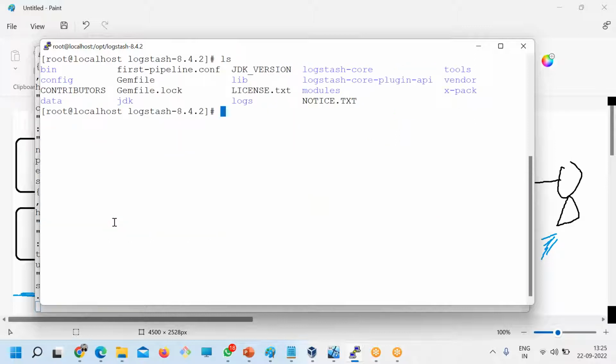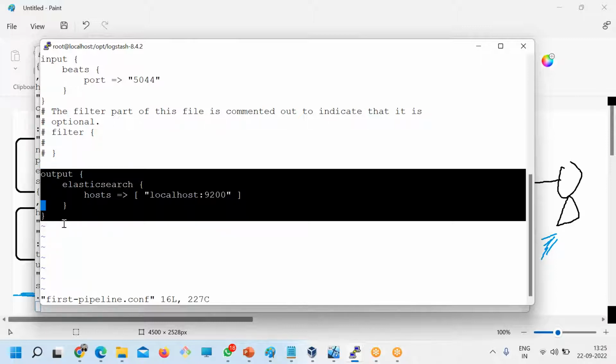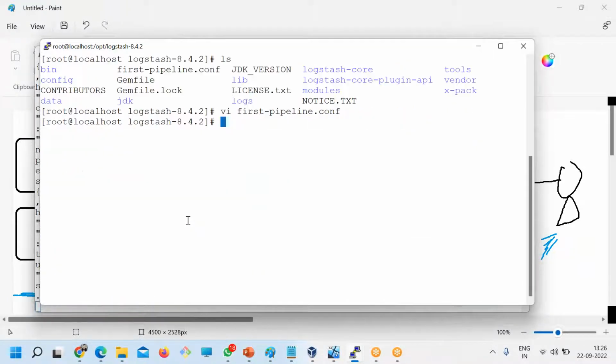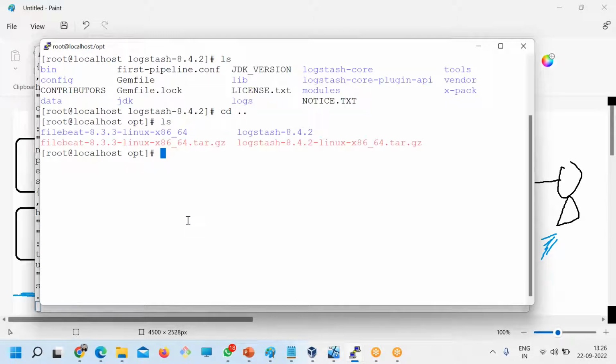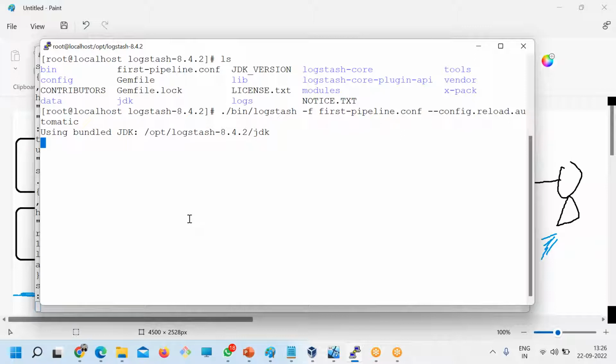Just give me 2 seconds. In the first pipeline, I need to tell the output to use HTTPS. So how do I do that? For that, what was the error? I just need to look at one more time, at Logstash, and then, just give me 2 seconds.